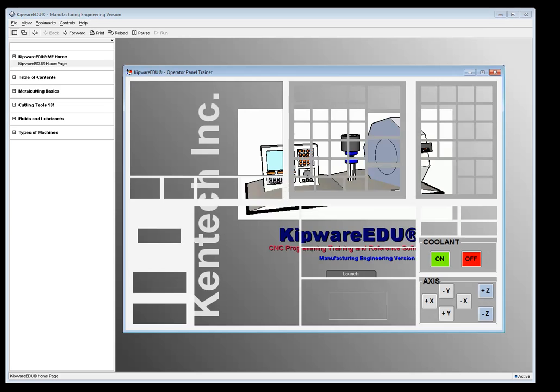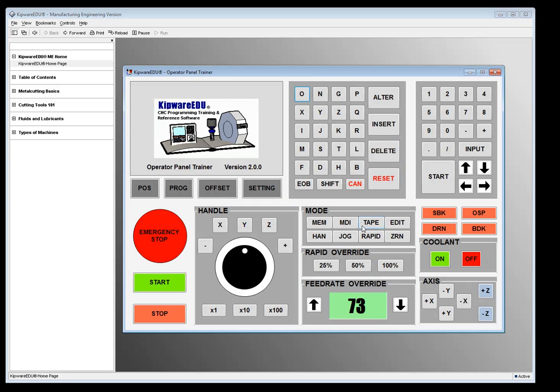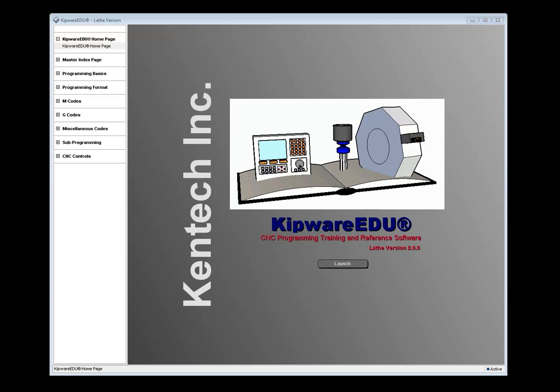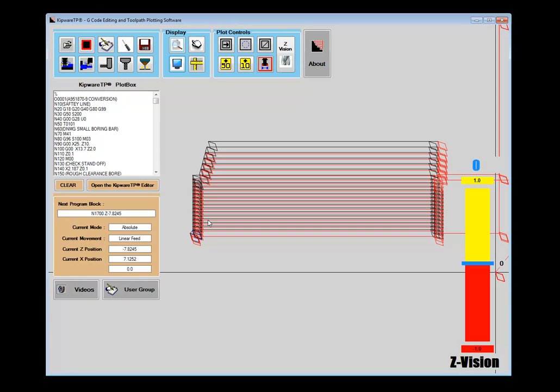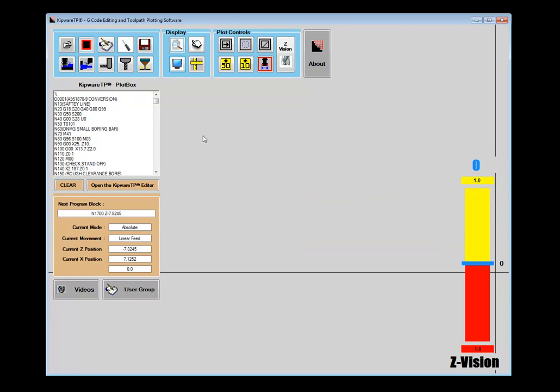Also, we have an operator panel trainer. The operator panel trainer gives the user the ability to learn about the buttons that are available on most CNC machines. One of the nice options available with the KipwareEDU series is our Kipware TP toolpath plotting software.